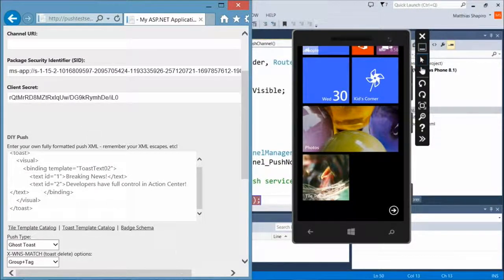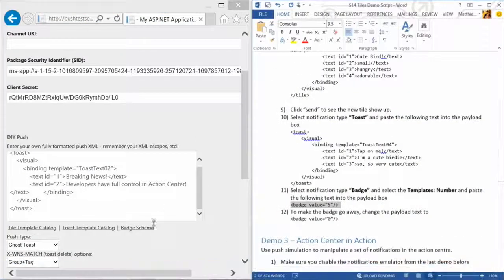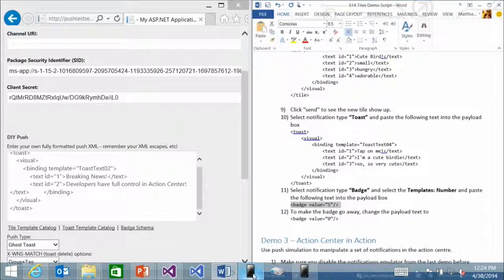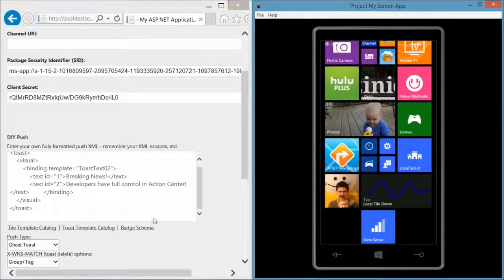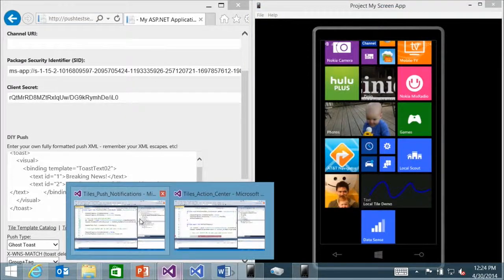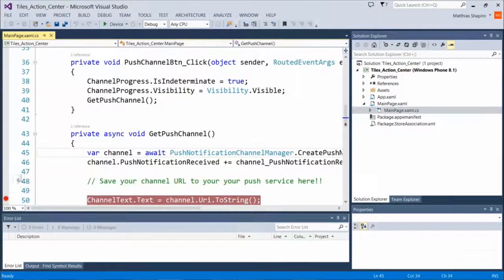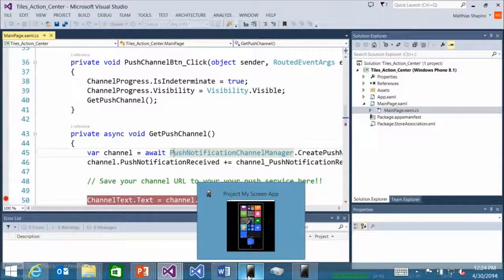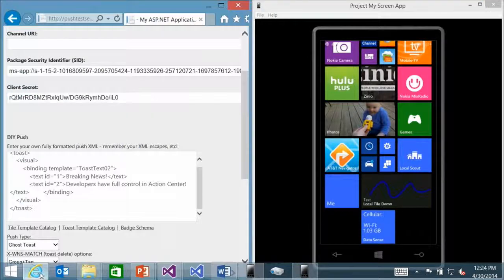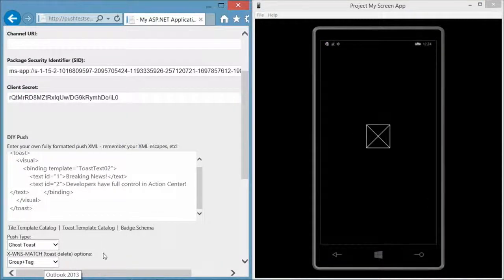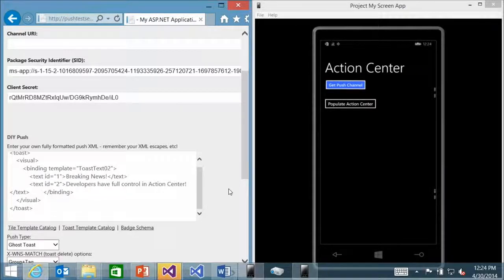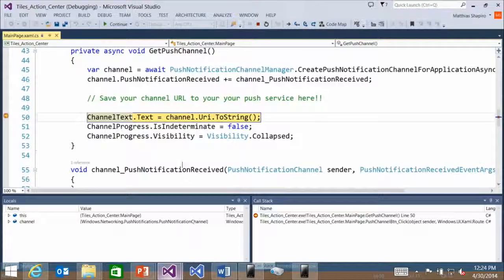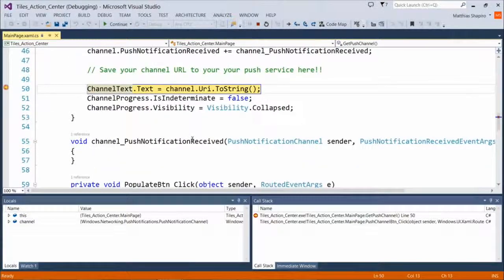So I'm going to pull up my demo notes on one side, and okay, here's my live device. Okay, let's get this started. So we've got our actions there. We're going to get our push channel URL. And you see, just like we had before, I'll run that.